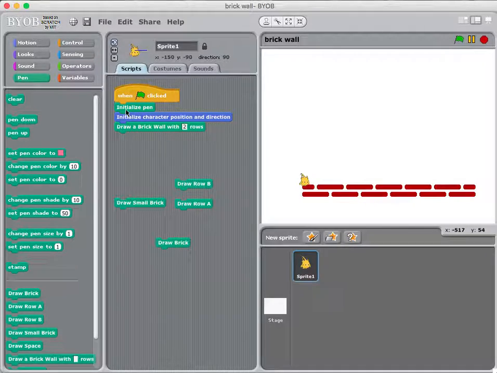And you're going to have these blocks: initialize pen, initialize character's position and direction, and then finally draw a brick wall with some number of rows. And within this, you're going to have these other blocks that will draw a row A or row B. Notice there's a slight difference between different rows. Row A, row B, some have the little shorty ends and some have the long ends, because, brick wall, of course, goes every other kind of, stagger your bricks, so it's a stronger brick wall. But anyway, that's the idea.